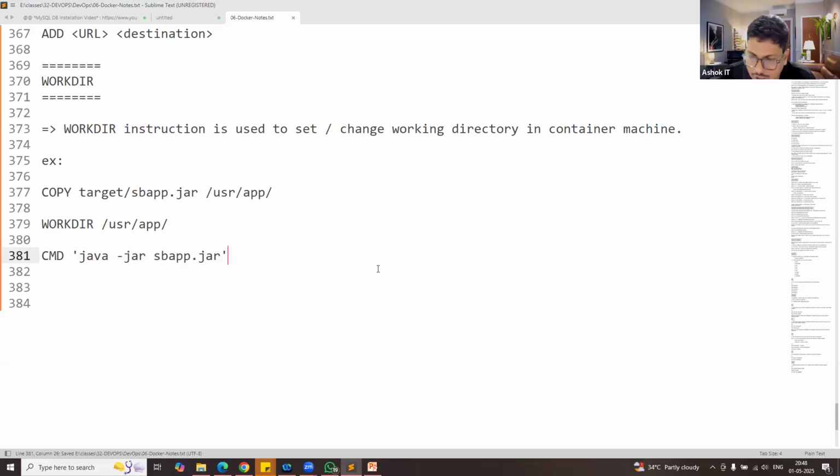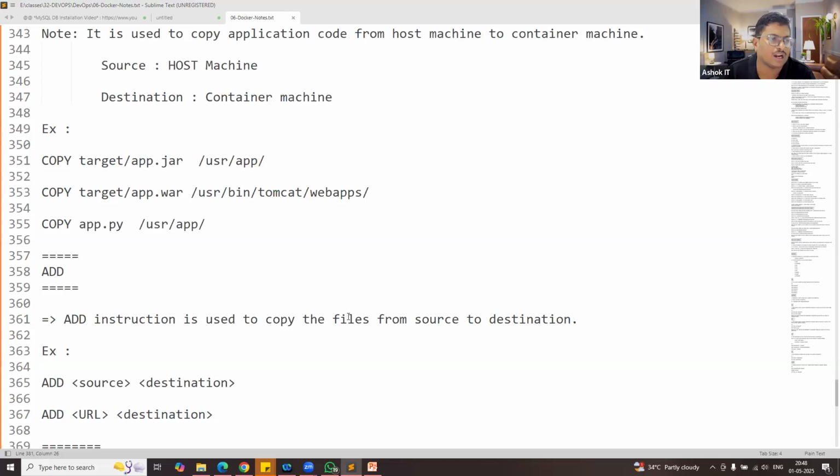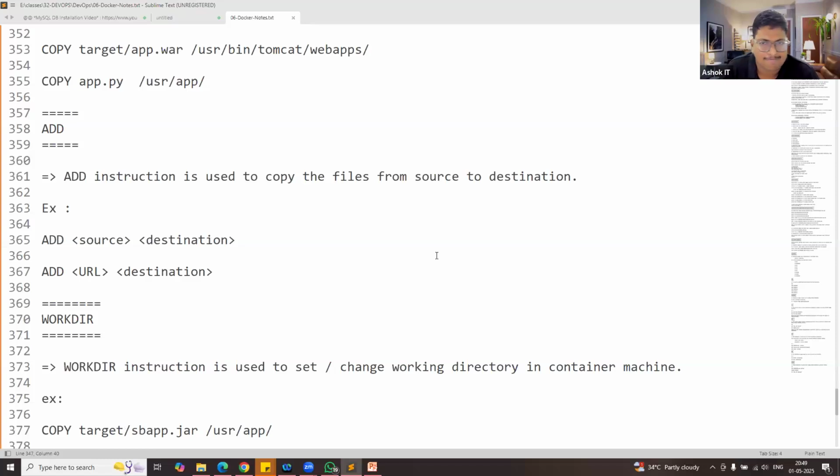Good. Next one. Now, what is the purpose of copy keyword and add keyword? With copy, we can copy the files from our local machine to container machine. What we can do with the add keyword? From add keyword, we can copy the files from source to destination.